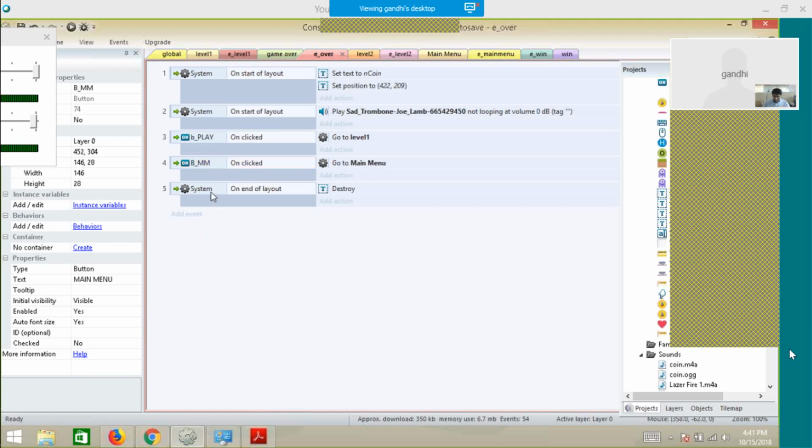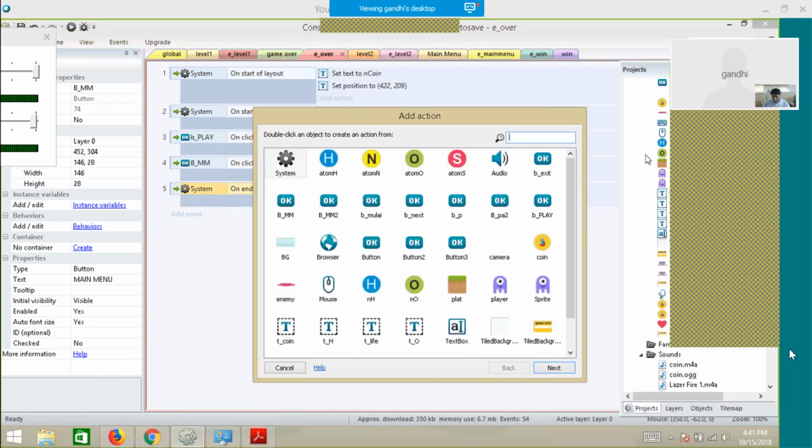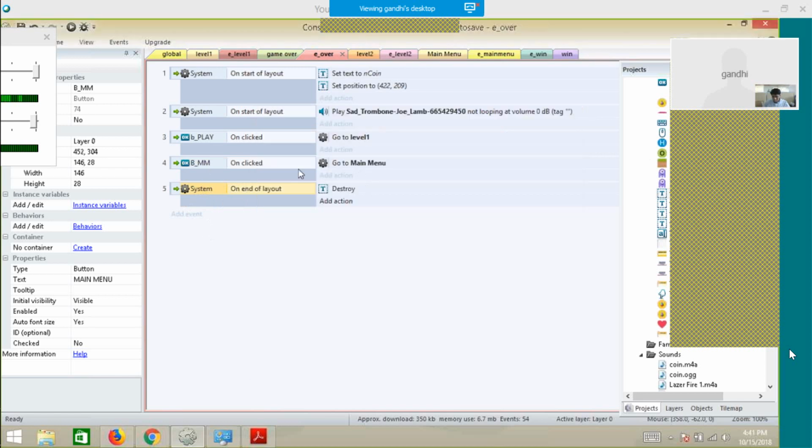For the system, at the end of the layout, the text will be destroyed. This is the text for the number of coins, because if you don't add this, the number of coins will be seen in the other layout.